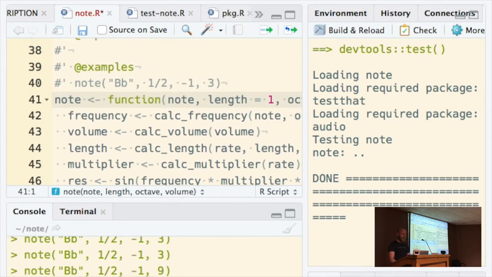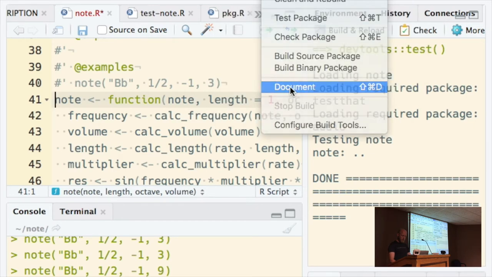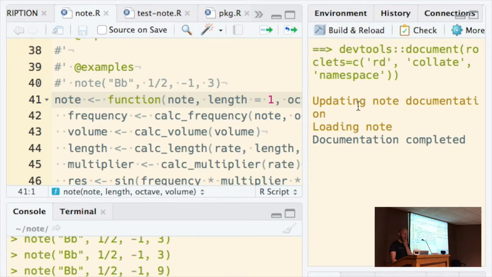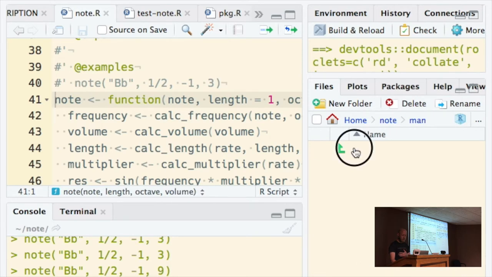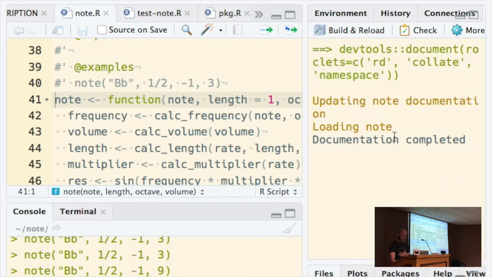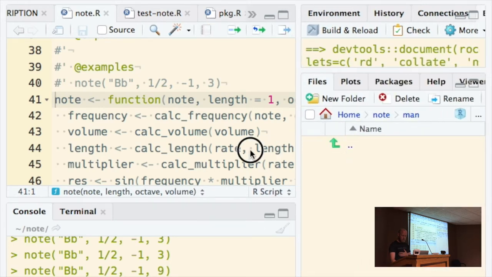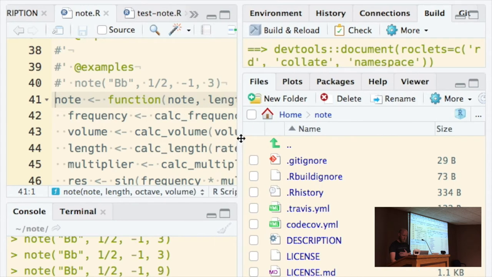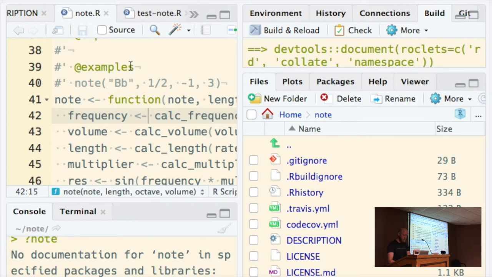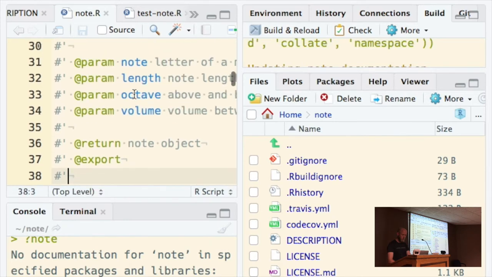So now that works. Now we can run build document. And this will now update our documentation. And we can see exactly what it did. If we go to our man page, why did that not? Or maybe it just didn't update. I think I have to update this. Hold on, it should have. That's really interesting. Why did it not?